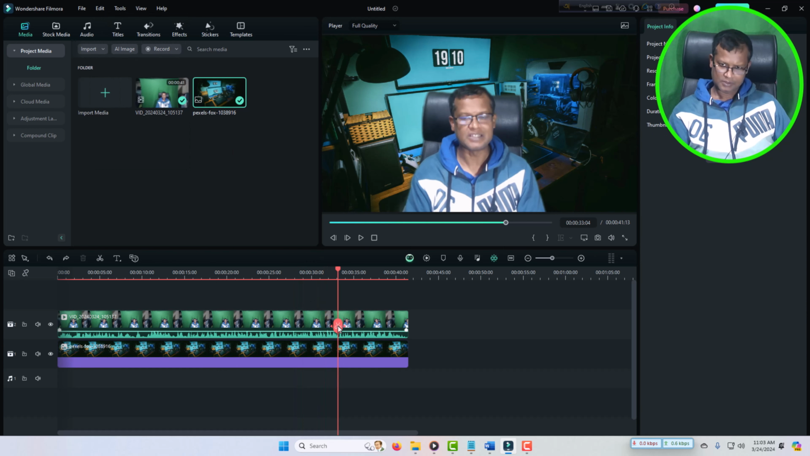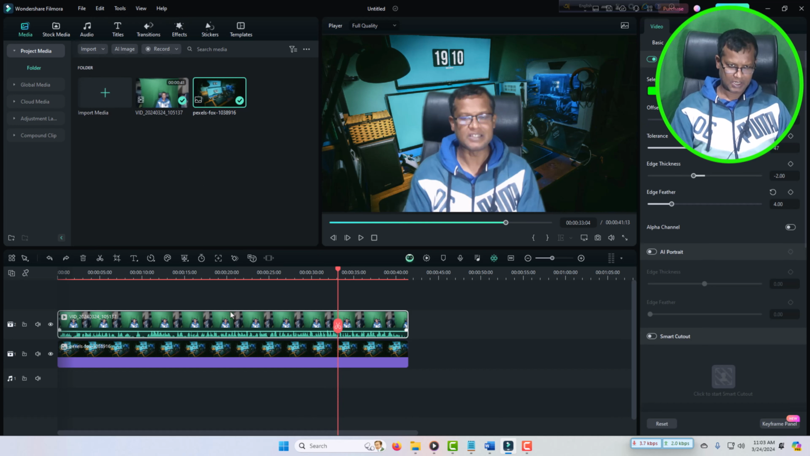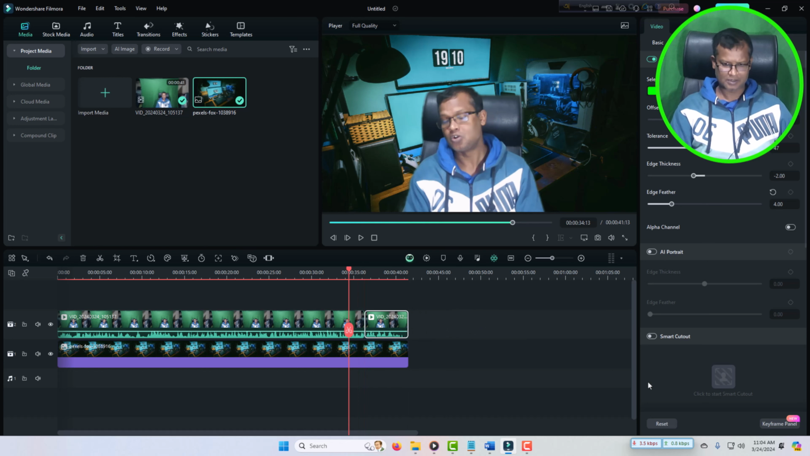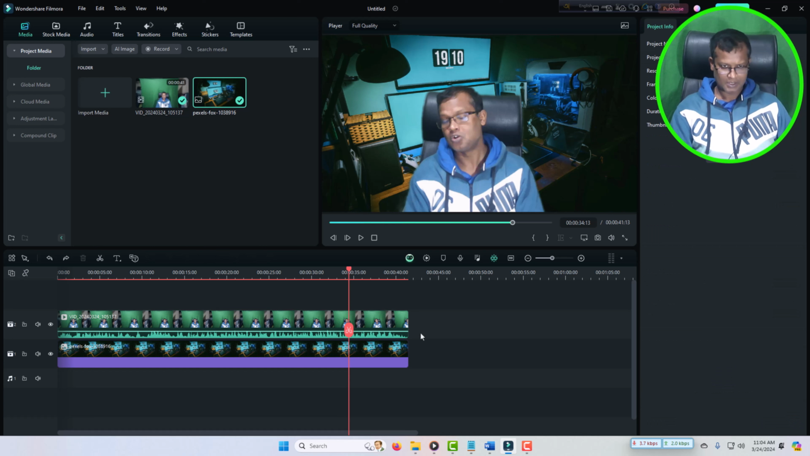Yes. So now we will go to another important option from the edit menu, cut. You can cut at the playhead position here. It is very easy. If you want to cut this portion of the video, then click the scissors icon here. Just click, the video has been cut, and we can undo it by using the keyboard shortcut Ctrl+Z.